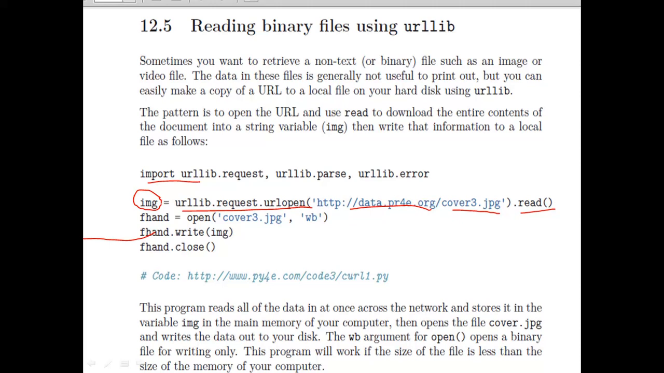Now what I do is I open a file on my machine. If it is not there, it creates this file cover3.jpg, and I open that file in write mode, and the file is binary. Now whatever is read in image, I straight away write it using this write method, and finally I close the file. So as simple as this, opening a file, reading it.